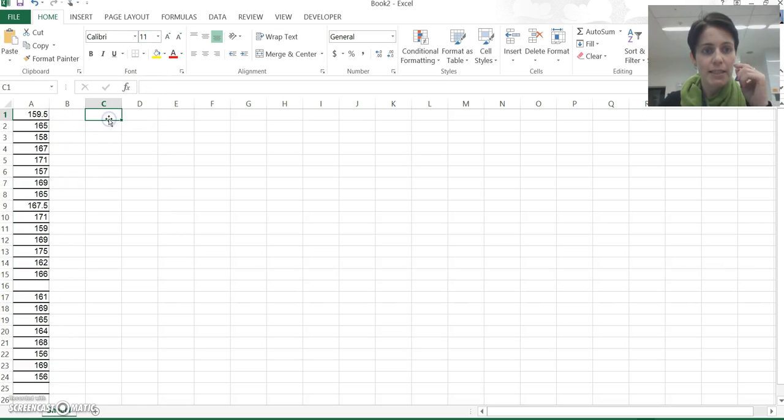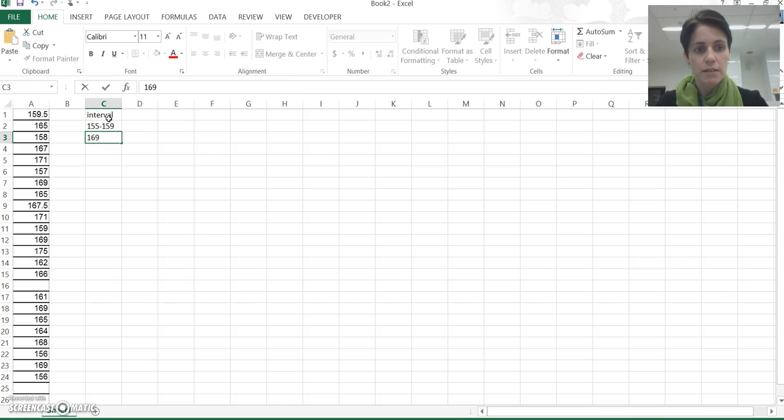Okay, now to make a histogram, I need some intervals, like an interval of heights for each of my columns. So I'm going to start with intervals. I'm going to start with the smallest, I think in here is 156, so 155 to 159, 160 to 164, 165 to 169, and then 170 to 174. Okay, you might need a few more than this. I'm not taking lots of notice of the data at the moment.